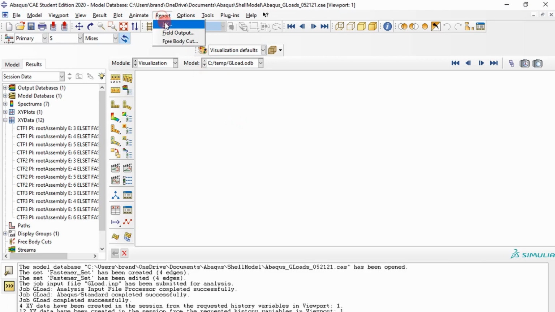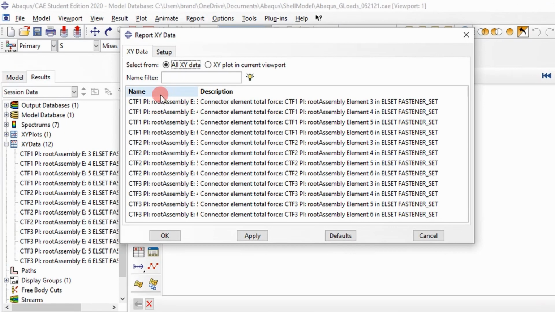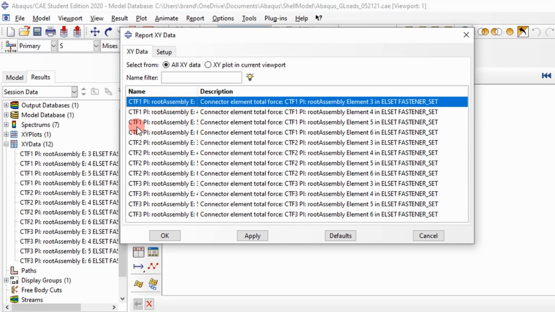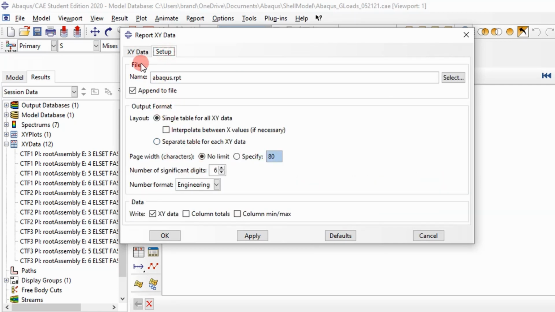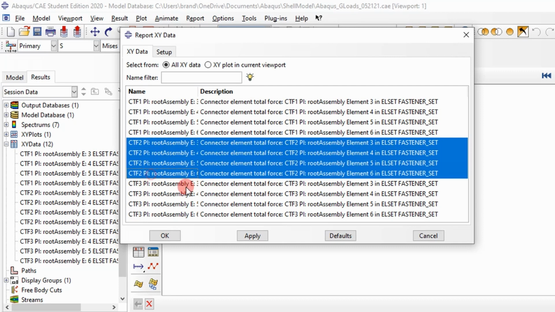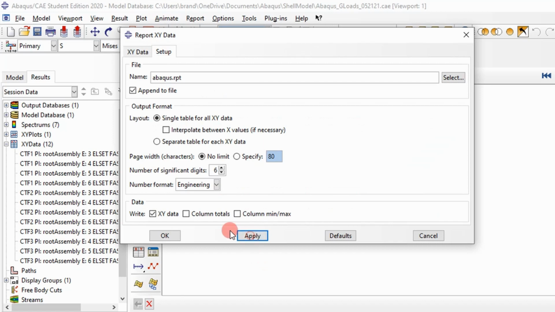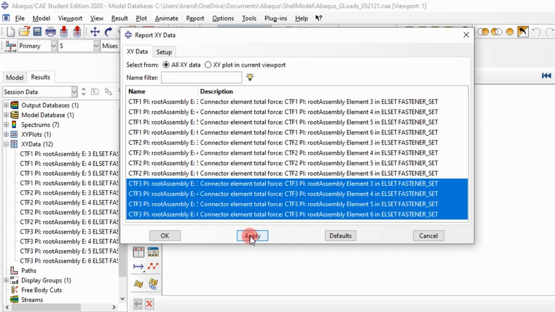Next I want to go to report, and I want to do XY. This is where I'm going to select just my X forces, my CTF1s, my X reaction forces, and append them to this report file. I'm going to use the default settings and append that. Then I'm going to append my Y direction reaction forces for my connectors, select apply, and then do my Z, or my axial, and select apply.